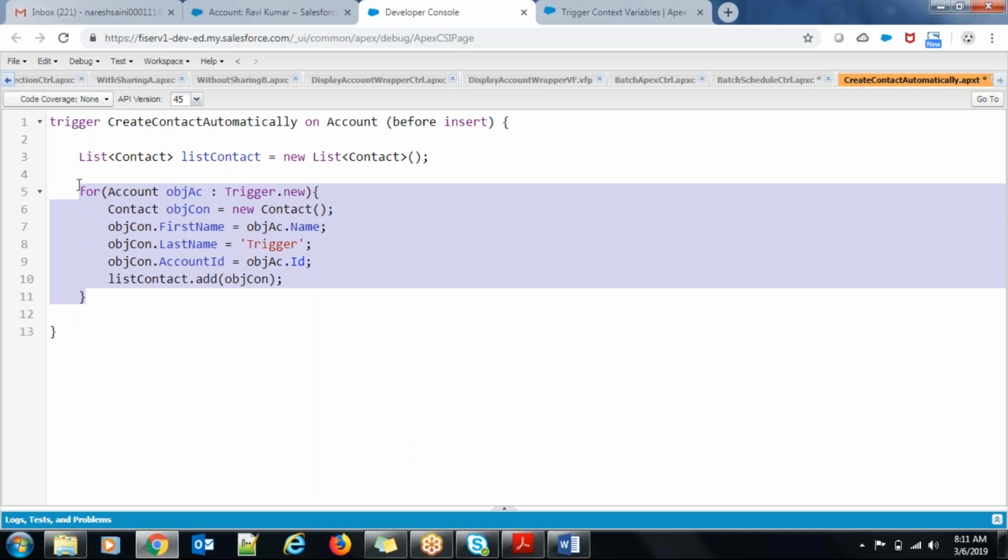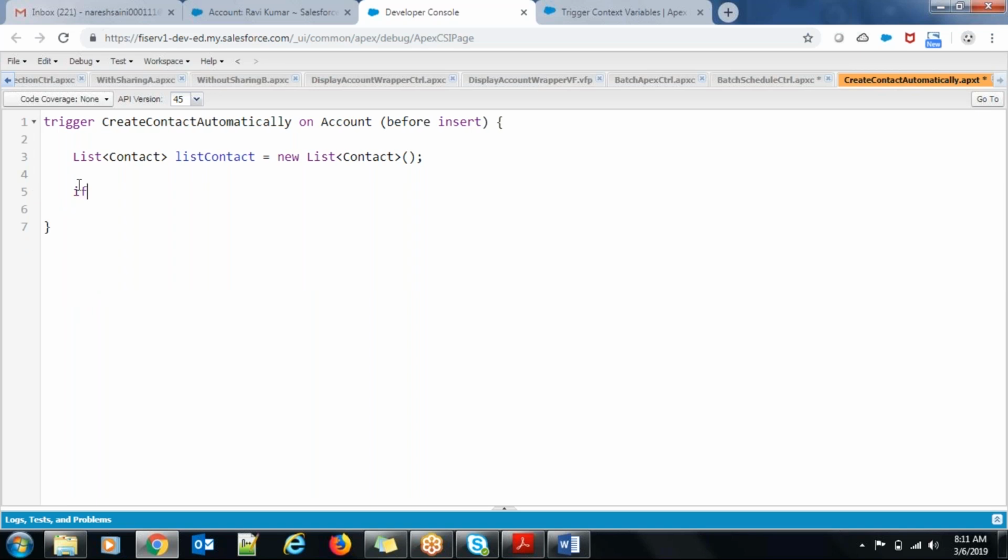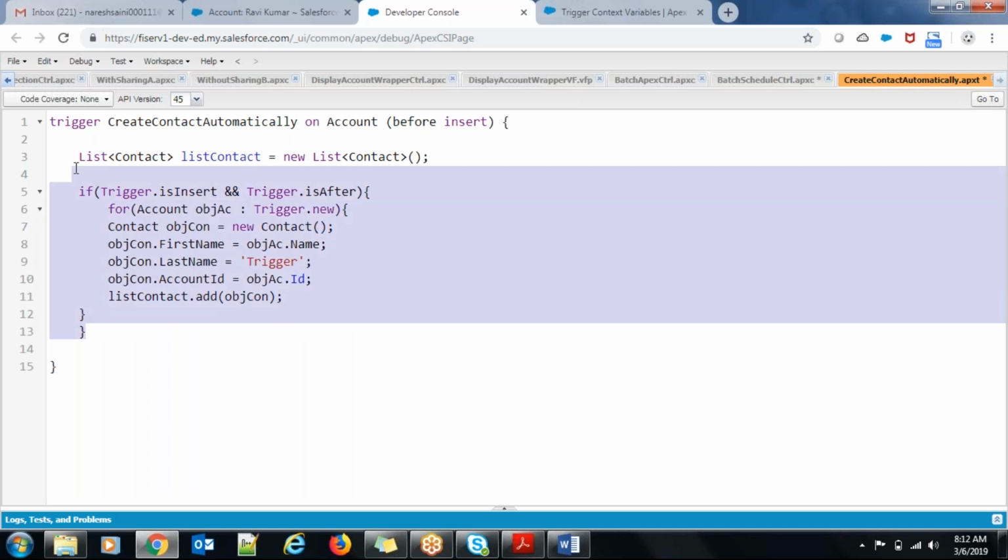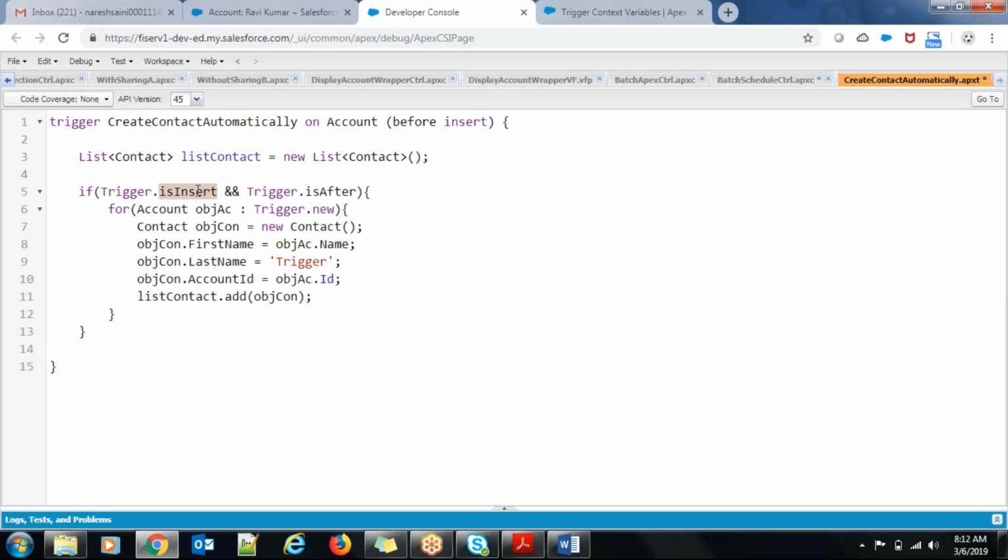How can we use the context variables? Trigger.isInsert and Trigger.isAfter. So we are mapping two conditions: this code should run only when the transaction is an insert, when you are inserting the records, and is after.